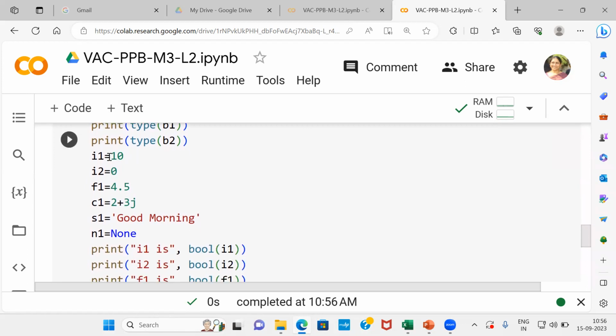Here an integer value is assigned to i1, 0 is assigned to i2, a floating point value is assigned to f1, 2+3j, which is a complex number, is assigned to c1, a string good morning is assigned to s1, and n1 is assigned with a value None. So out of these values, 0 and None are considered as Boolean false, and all the rest of the values are considered as true. Be it a positive number, be it a negative number, be it a complex number, be it a string or a character or a floating point value, all these are considered as Boolean true only.